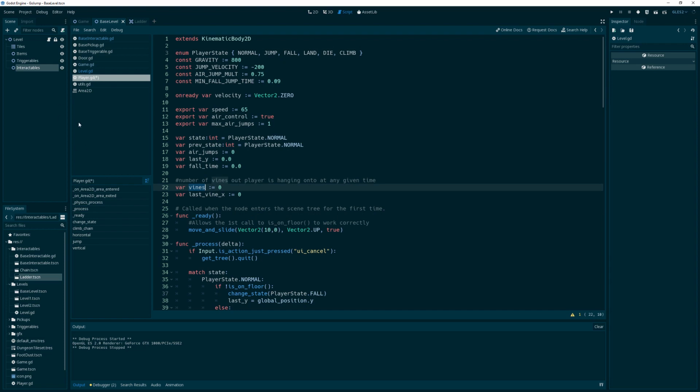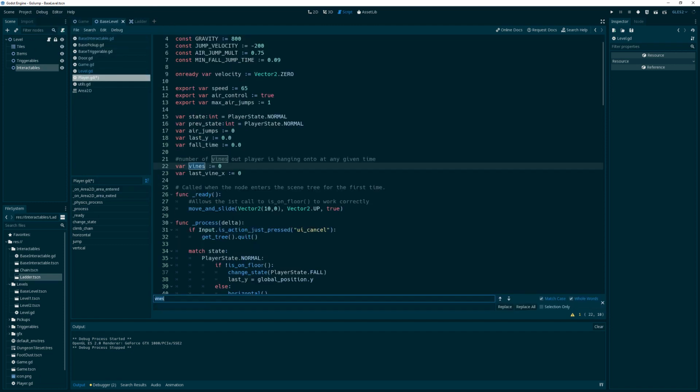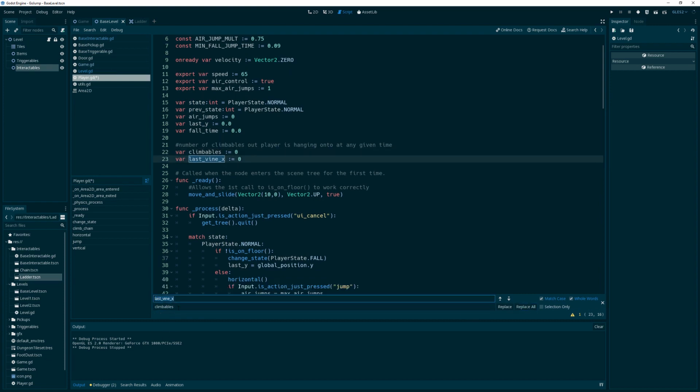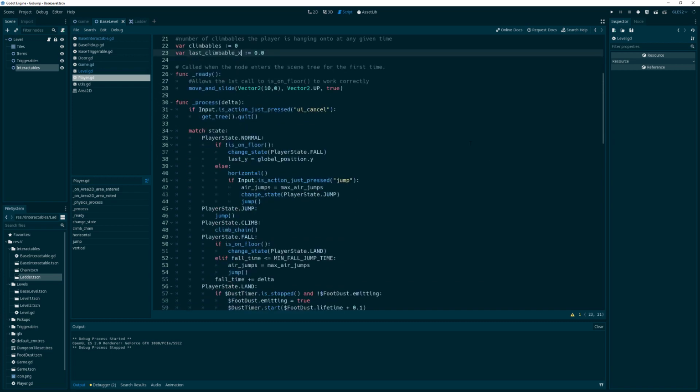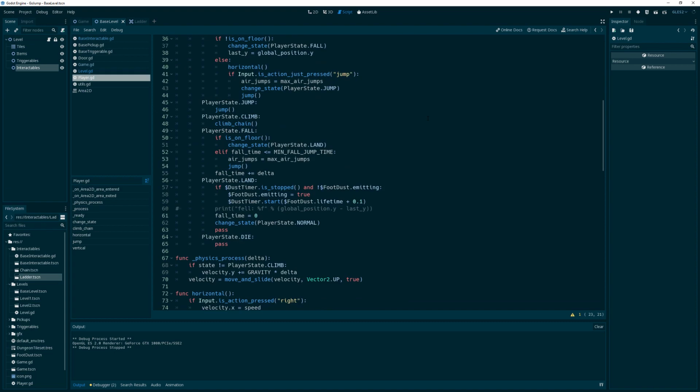I'm going to rename this too. Instead of vines, we'll call it climbables, so that we'll know how many climbables we are currently over, and we will do that as well. Control R, I need to remember Control R. Vines, so we'll say climbables, replace all. And then we'll replace last vine x with last climbable x, because we want to know that last x position of the last climbable we were on, so that we can jump on and off of them and not have it be weird. So there we are. So now, number of climbables the player is hanging on to at any given time. And actually, this should probably be 0.0 because it is a float and we get a little warning, which is irritating. So we'll leave it as a float.